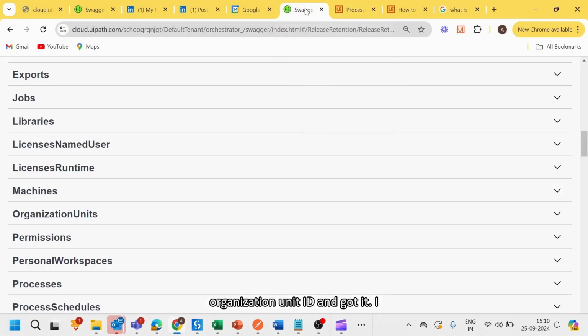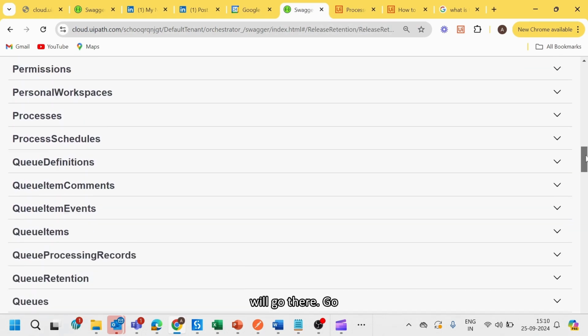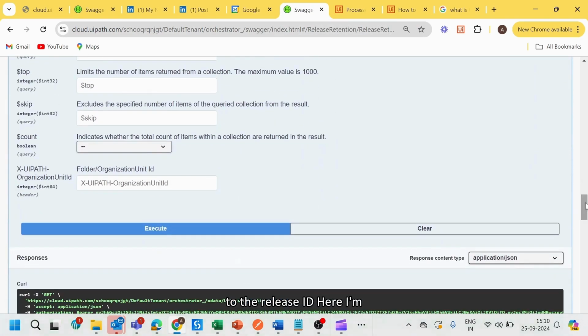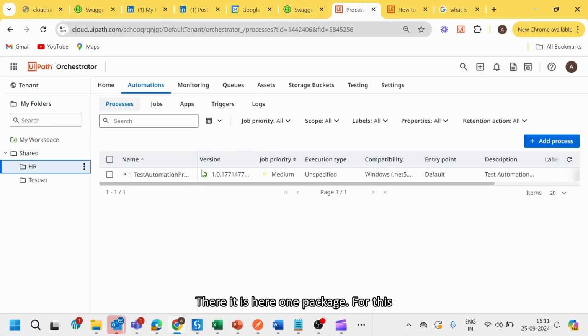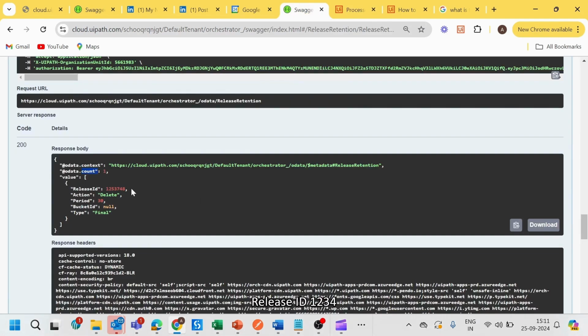I got it. I will go there, go to the release ID. Here I'm just going to pass this value, the organization ID, then execute. Now we'll see. Yes, now we got the 200 response. Then we got the release ID. You can see count. Count means that there is one package available. For this package, what is the release ID? Release ID 1225378. Just copy that.